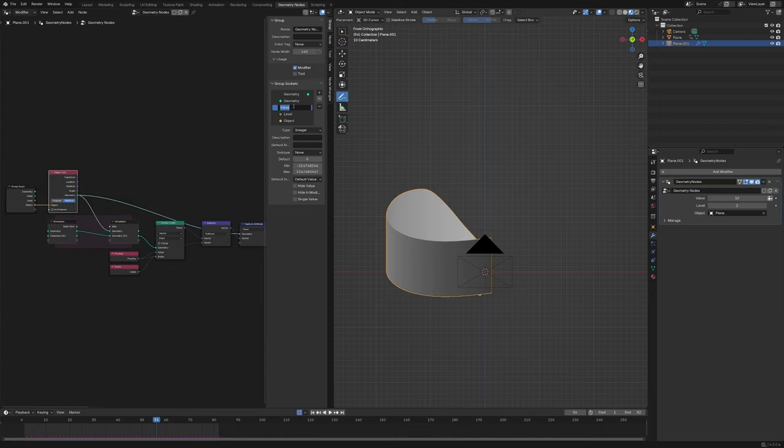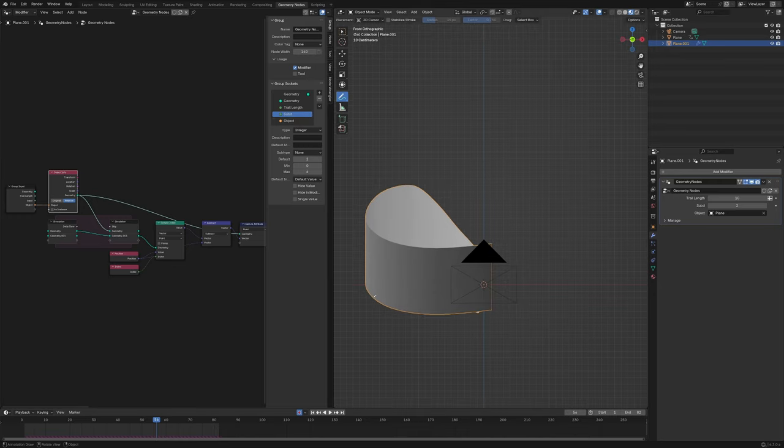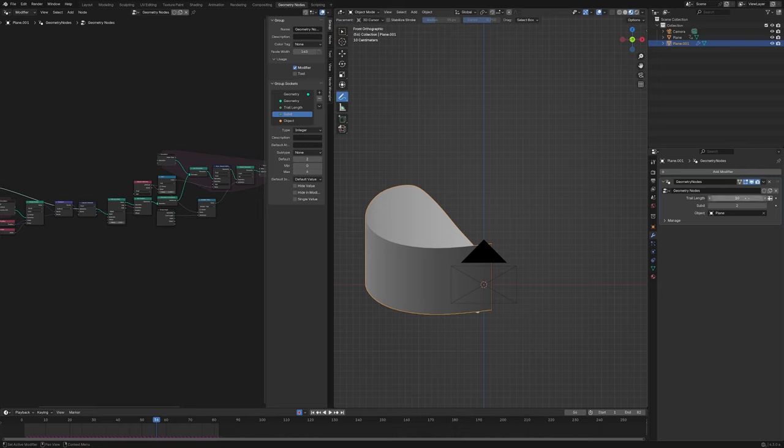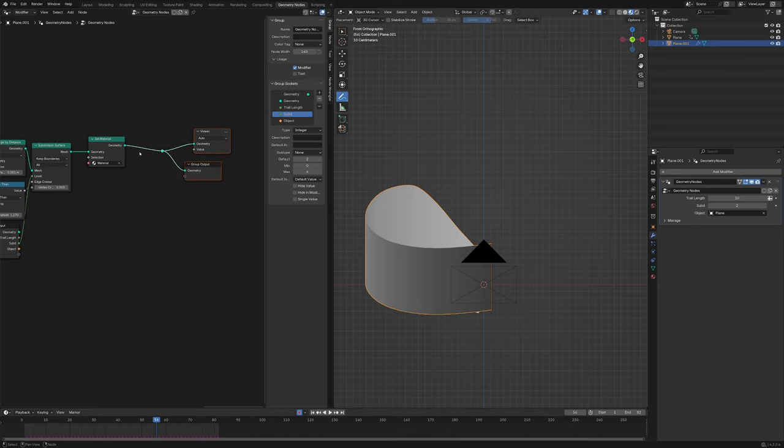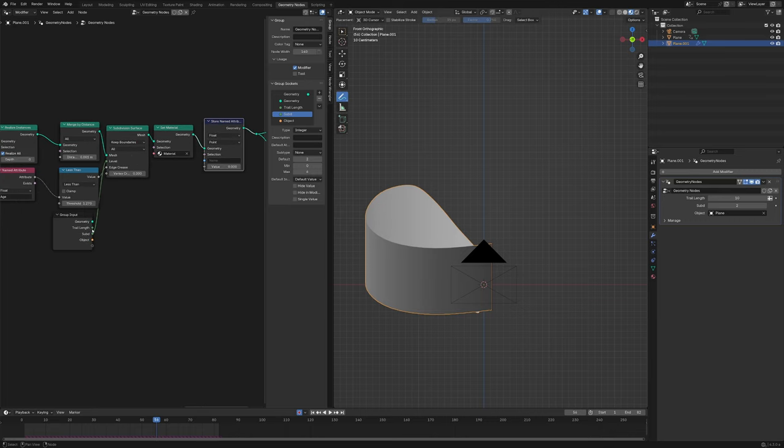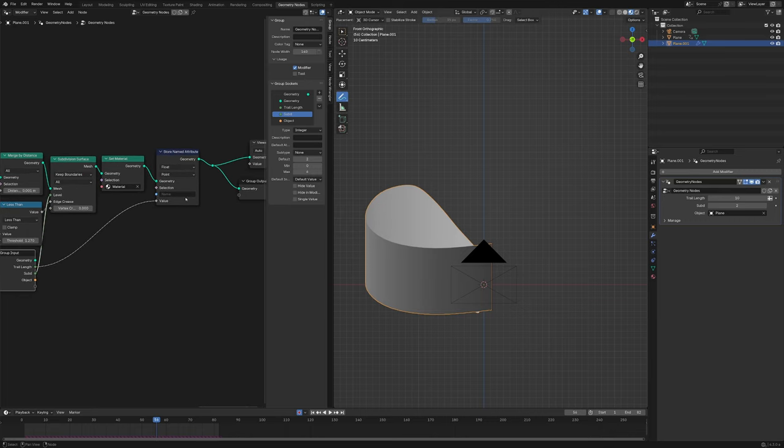Let's set this value to trail length, this level to subdivision, and this object can just stay object. Okay, now you can see we have our trail length set to 10, but we also want to store that value in here so that we can put it in our shader node. So store named attribute in there, plug this in there, and name that trail length.